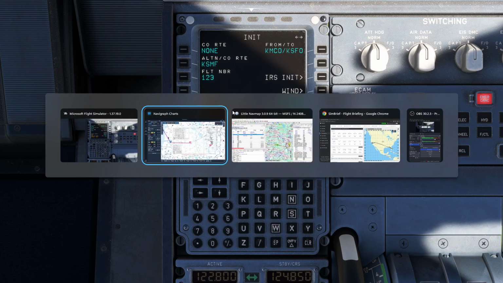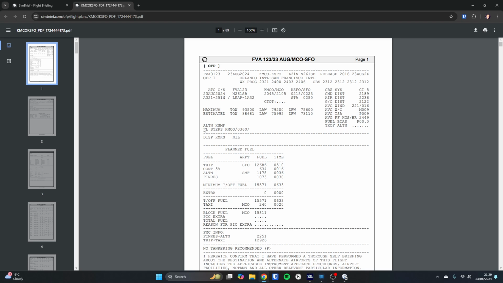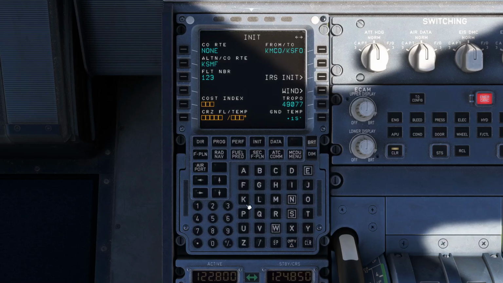So where is the cost index? Let's go and have a look at that operational flight plan. So cost index is at the top right of the flight plan. CI is 5. So we come in here and we put 5 in the scratch pad and drop it into cost index.